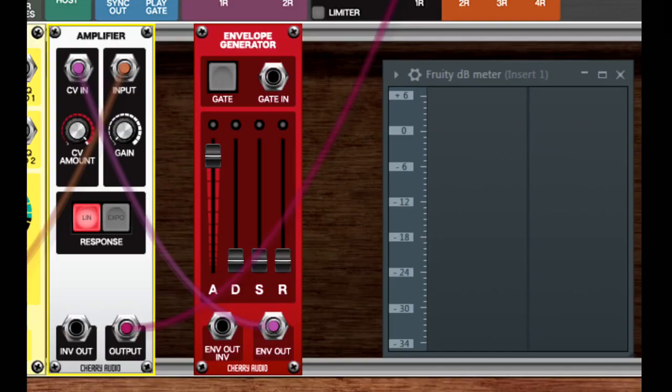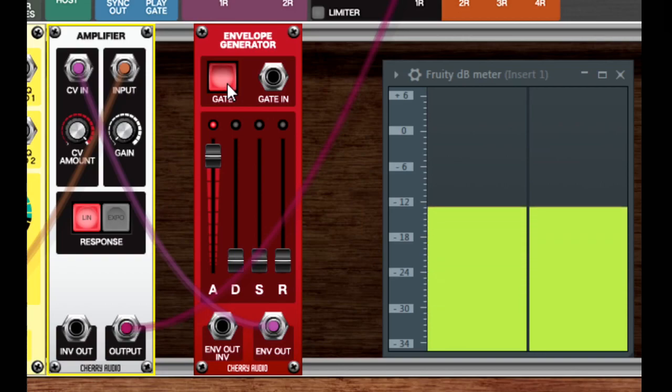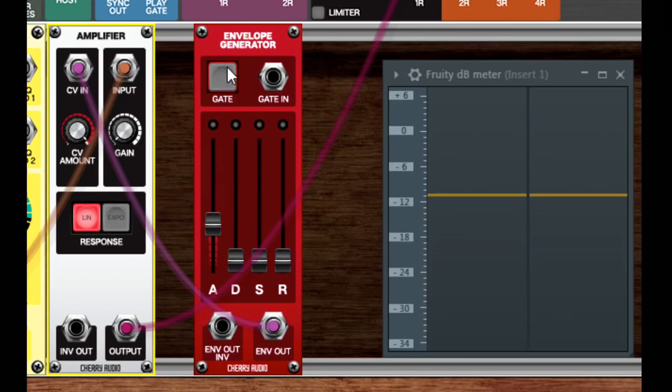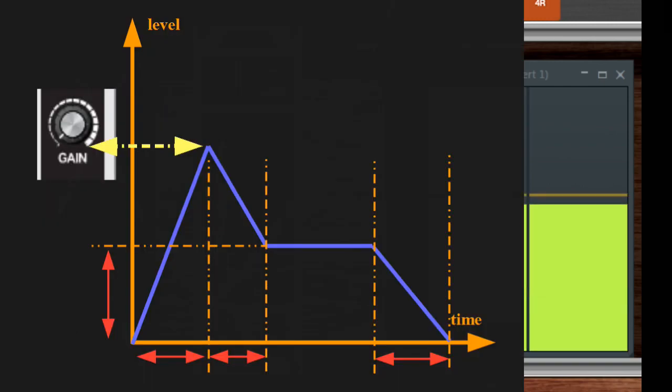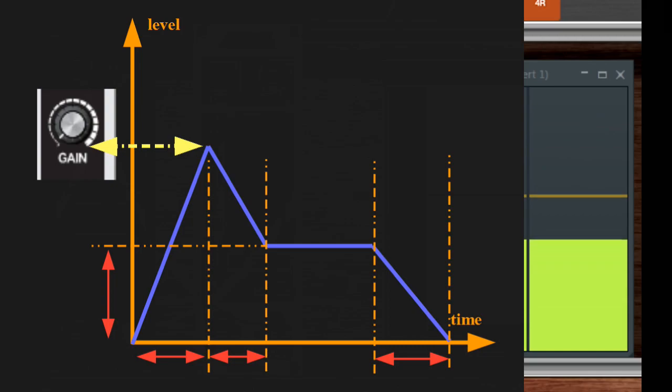Attack sets the time the envelope needs to reach maximum level. Yes, I said maximum level, not sustain level. And this maximum level is the highest possible level that the parameter, which is controlled by the envelope generator, can reach. In our experimental patch here, it is the gain parameter.